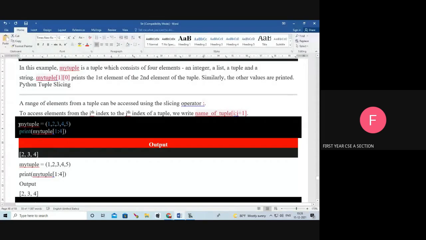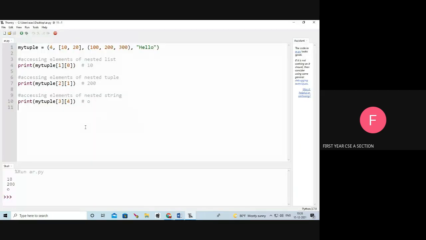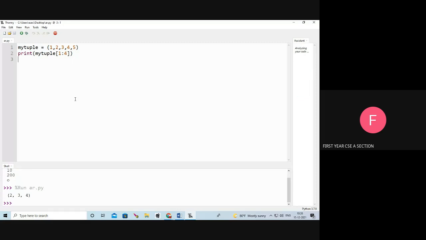Next, we can access the tuple with a range of elements. See, here my tuple will go 1 2 3 4 5. Here, range of my tuple of 1 to 4, that is, starting index is 1, ending index is 2 3. 1 2 3. What is the output? 2 3 4. That is the output.